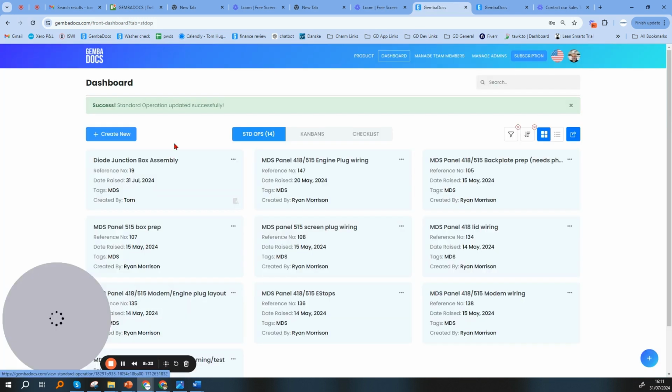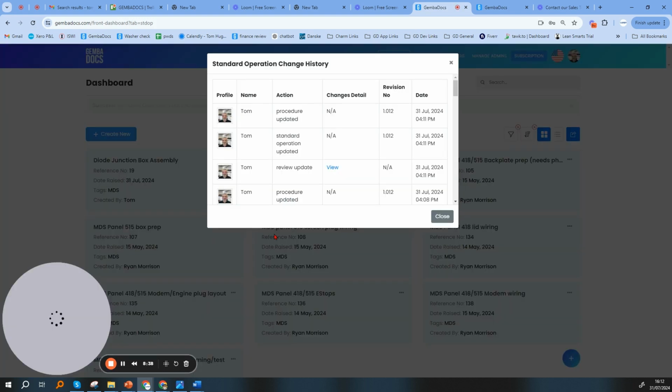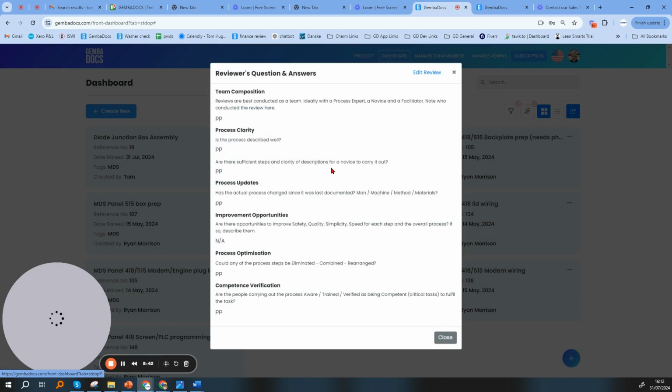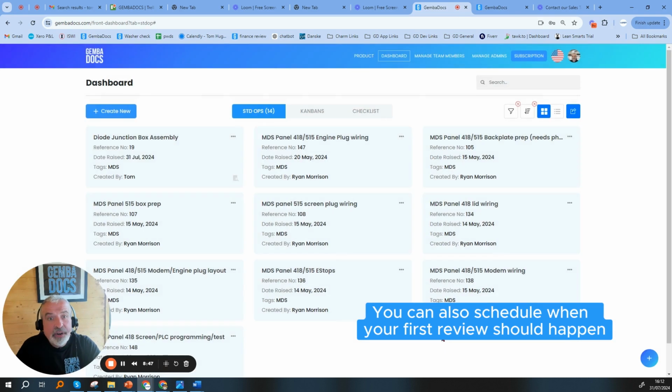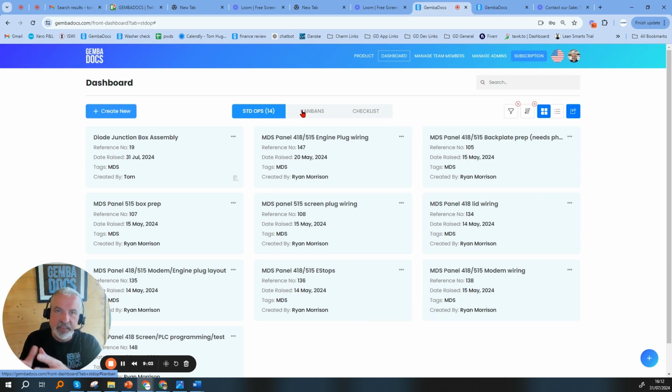And that review has been carried out. And if I go into the change history of that SOP, I will see the review and I can view that review. There it all is. And I can even edit it. So pretty handy feature. So you can now take your core critical processes and decide, I'm going to review that batch of processes monthly, quarterly, or whatever. And I personally think that this is a missing link in making your SOPs really implemented.